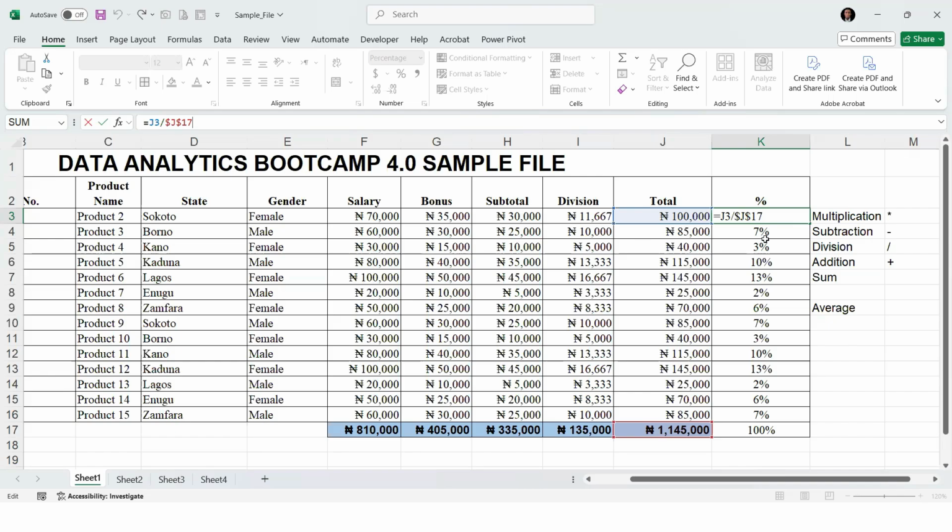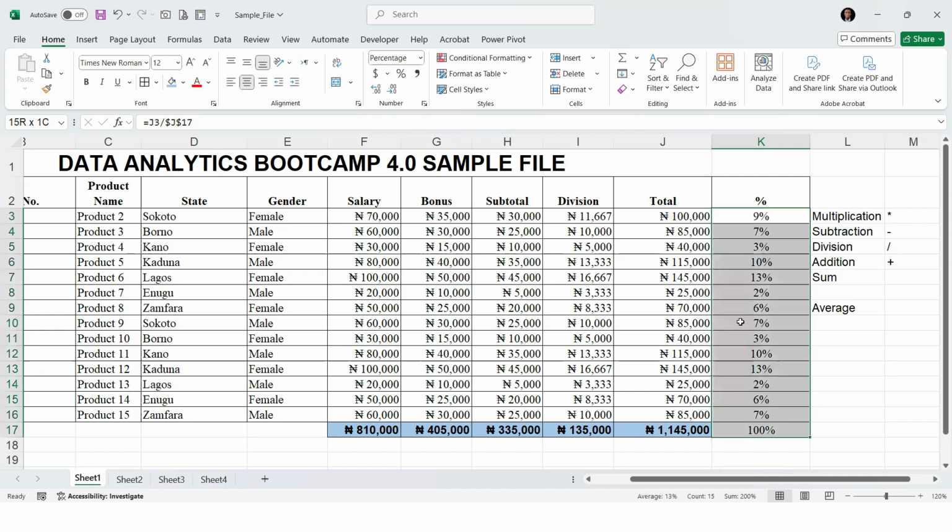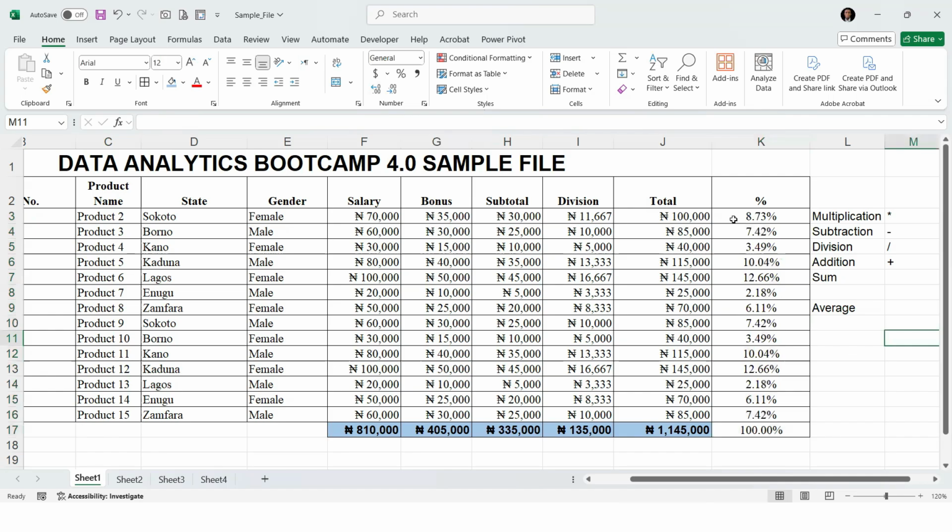So please don't miss this step. Whenever you want to apply it across this, you make sure you lock the sum cell where this total is. When you lock it, then you go ahead and drag it down. You're going to get the percentage across everything. And a percentage can be continuous and can also be what? Percentage can also be discrete. But by default, percentage is supposed to be continuous data. So by default, you can increase the decimal places so that it will look like this: 8.73, 7.42. So please understand this.